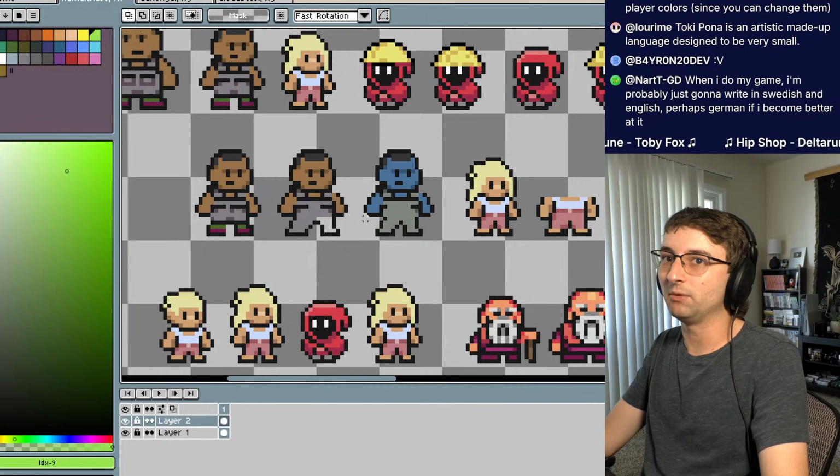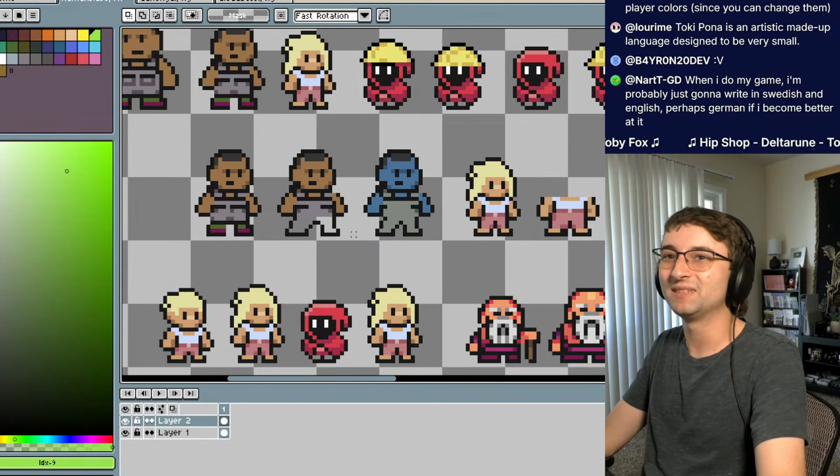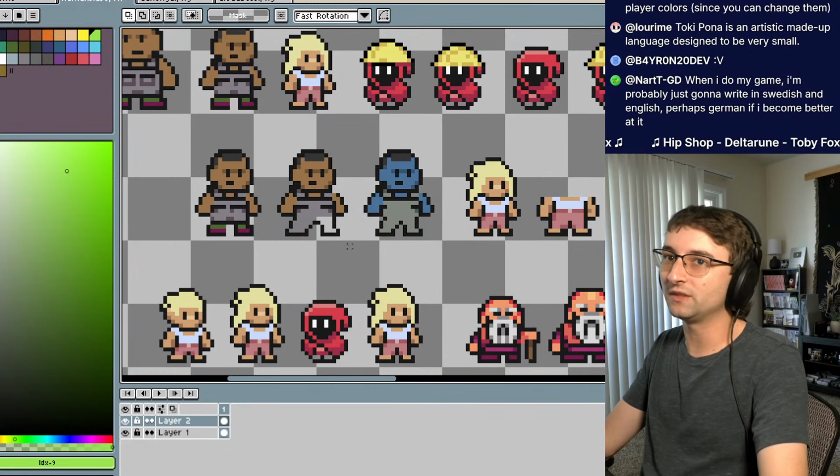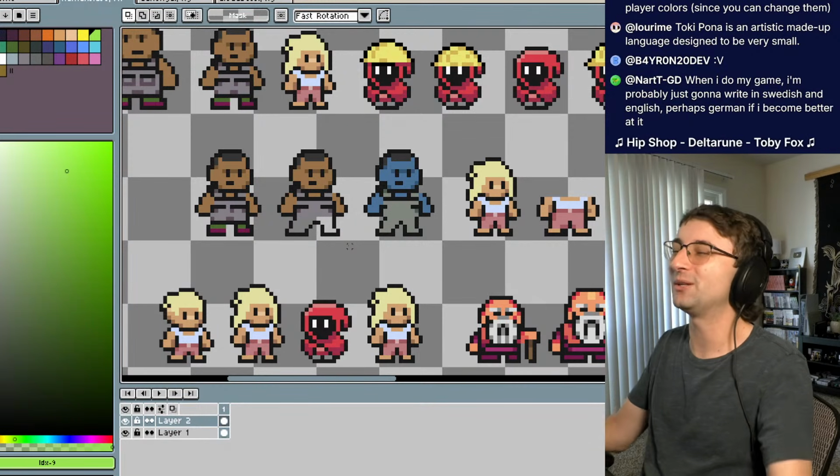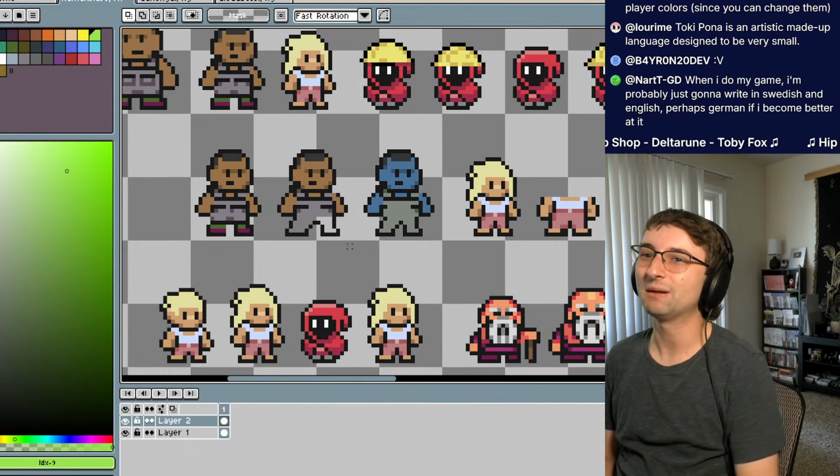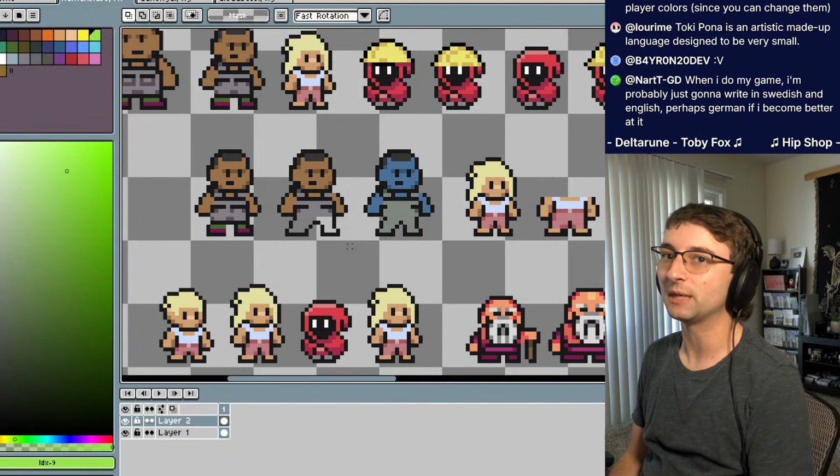It is an artistic made-up language designed to be very small. Oh, cool, that's neat. If the name is going to be colored, it'd be cool if the text matched the player colors. Oh, that would be cool. I like that idea. When I do my game, I'm probably just going to write in Swedish and English, perhaps German if I become better at it.